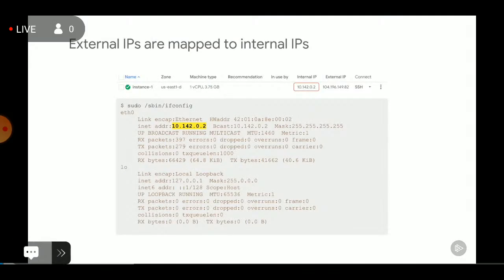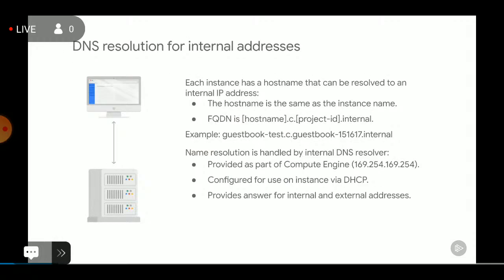Regardless of whether you use an ephemeral or static IP address, the external address is unknown to the OS of the VM. The external IP address is mapped to the VM's internal address transparently by VPC. I am illustrating this here by running ifconfig within a VM in GCP, which only returns the internal IP address. Let's explore this further by looking at DNS resolution for both internal and external addresses.